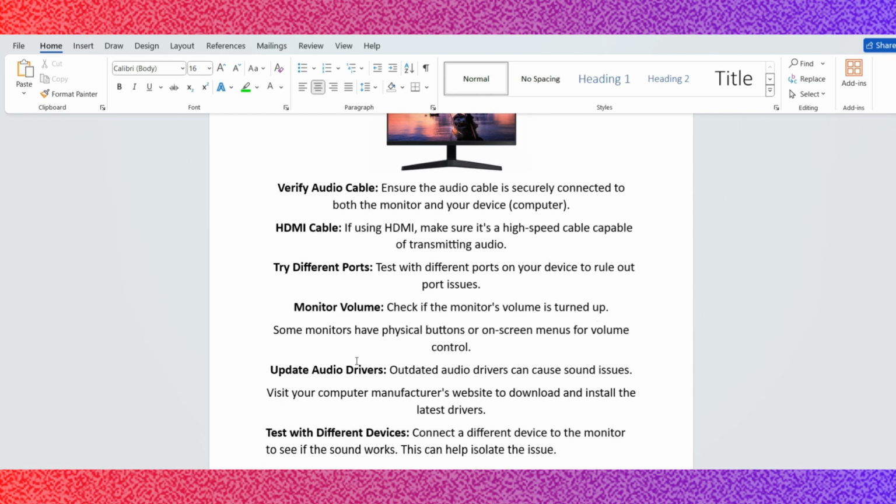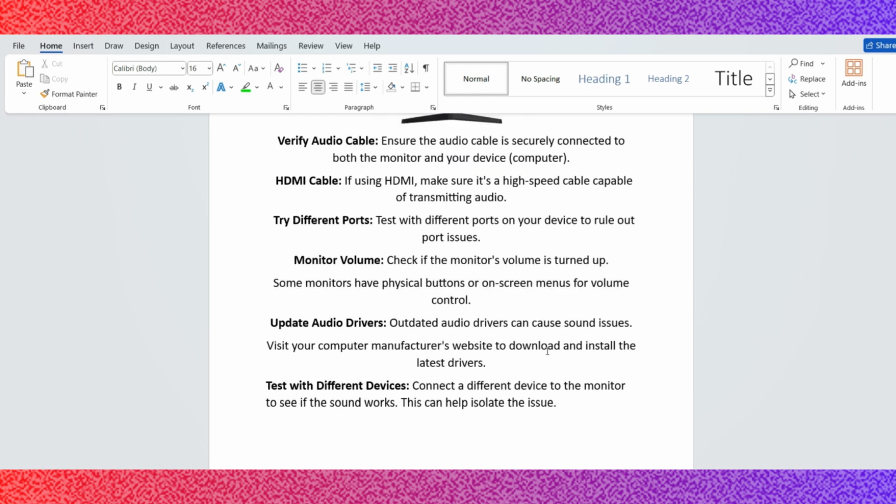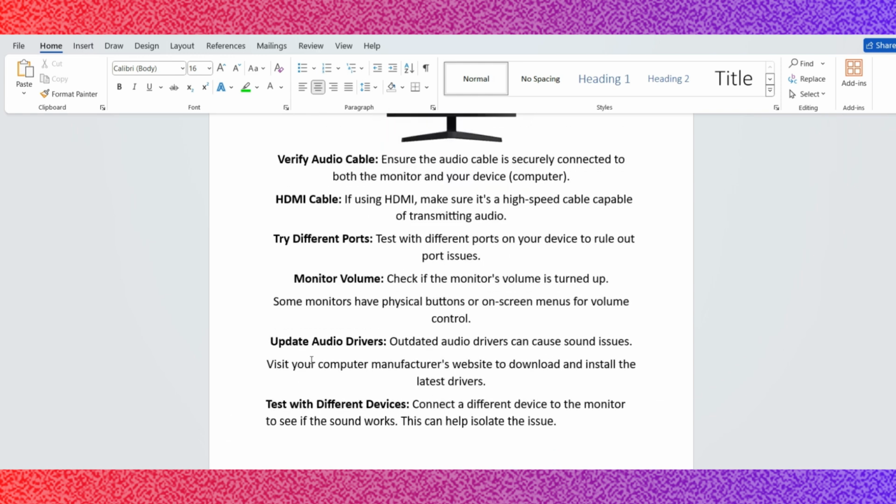Number 5. Update audio drivers. Outdated audio drivers can cause sound issues. Visit your computer manufacturer's website to download and install the latest drivers. Number 6. Test with different devices. Connect a different device to the monitor to see if the sound works. This can help isolate the issue.